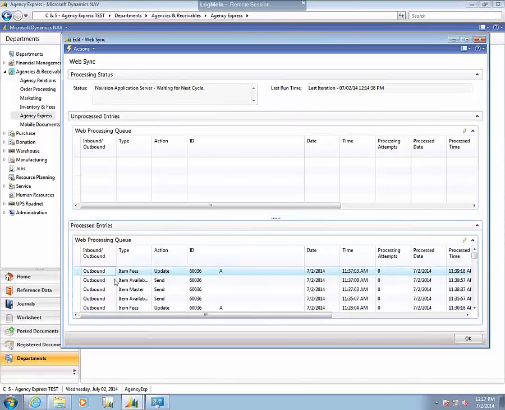But you will see once something's processed that came in from Agency Express, you'll see it down here in the processed entries, and the type would be order, and it would have the information such as sending an acknowledgement. And you would also see item availability updates because it has to send the new quantities that are available based on the order that just came in.